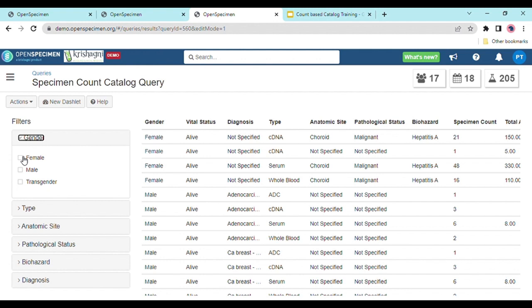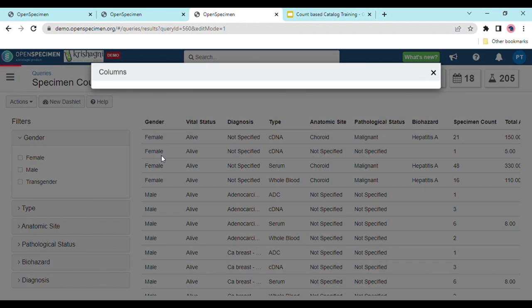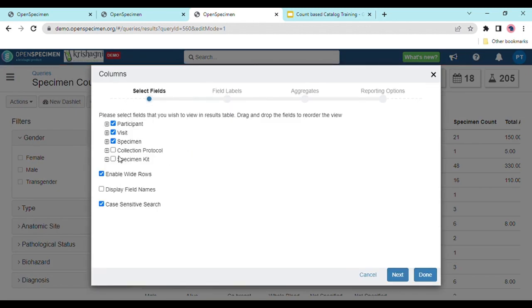Based on selecting this filter, I can filter out this data and show the specimens on this page. Here you can see there are fields called gender, vital status, and this is the specimen count. Now to configure this, you'll need to configure columns. Under the actions, you have a columns option over here. In this, you can select whatever columns you wish to see in the catalog result view.